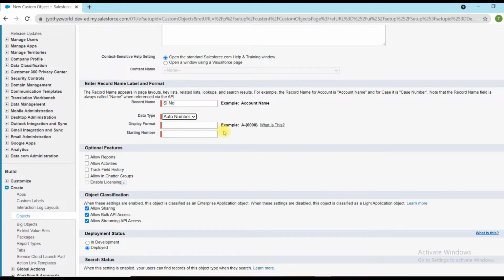Here the display format can be provided. This is something like T-0000. In that case, when the first record is created, it will be T-00001, in incrementing order, and the starting number will be 1. So the first record's serial number will be T00001. That is the teacher's record serial number, not the teacher's name.